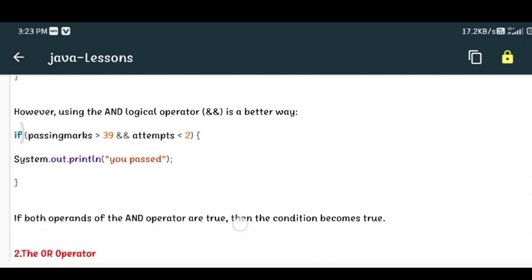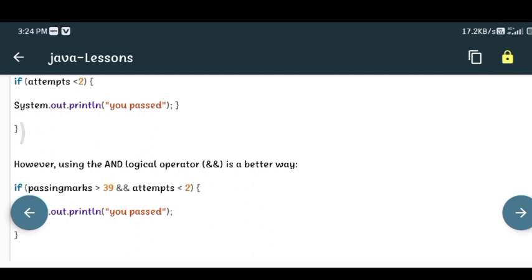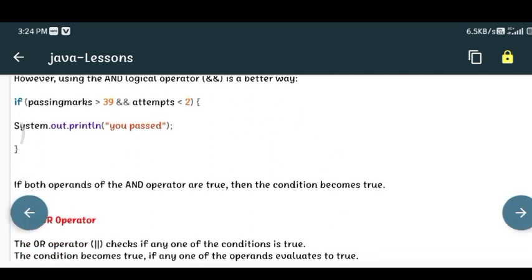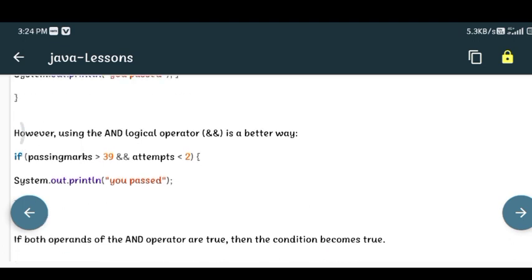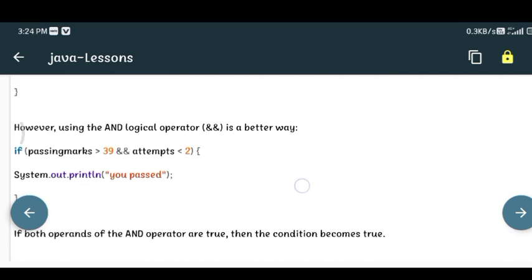This is the program to show that with the AND operator, both conditions must be true, and then the condition becomes true. If you are showing whether you passed or not, you will have to use both conditions with the AND operator. Okay, this is the logical operator.